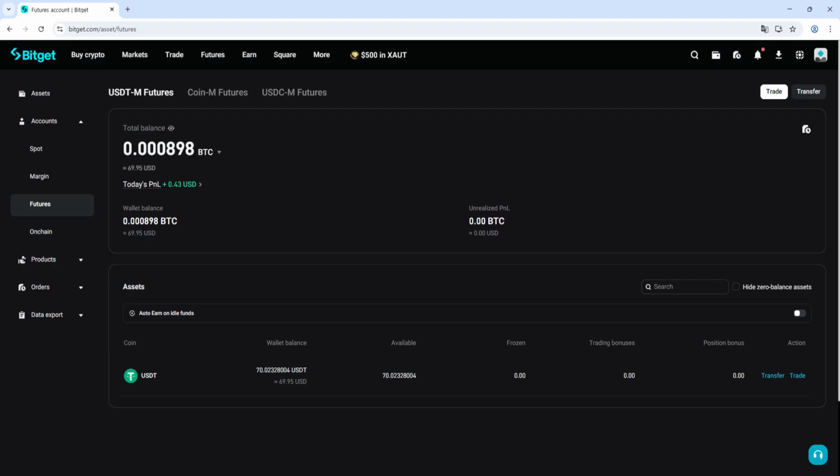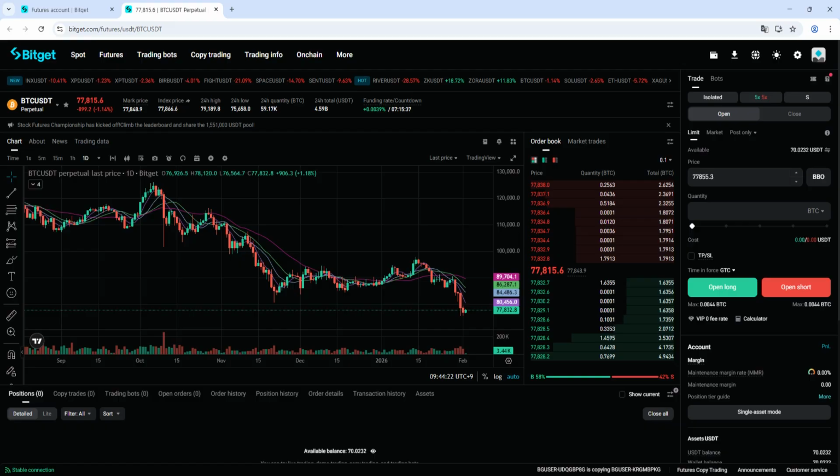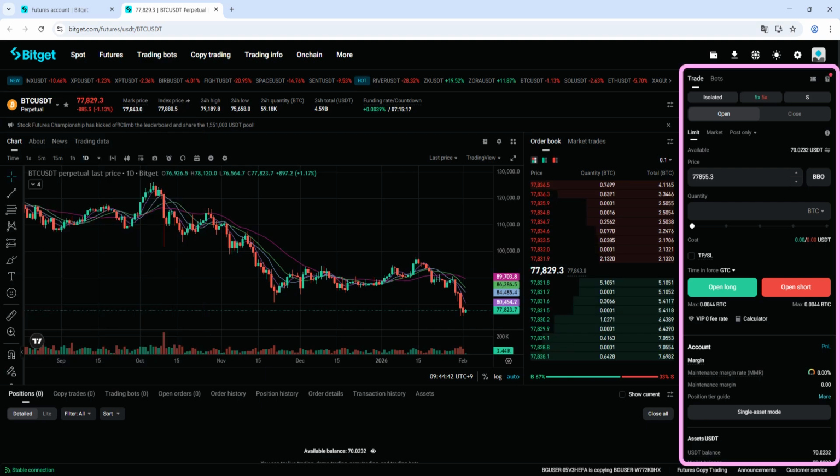Now, to start futures trading, please move your mouse over the Futures menu in the top menu. Please click the USDT M Futures button. Then you will be taken to the Futures trading screen. First, if you click the Coin button at the top left, you can choose the coin to use for futures trading. In the Trade menu on the right, you can set the futures trading options in detail.